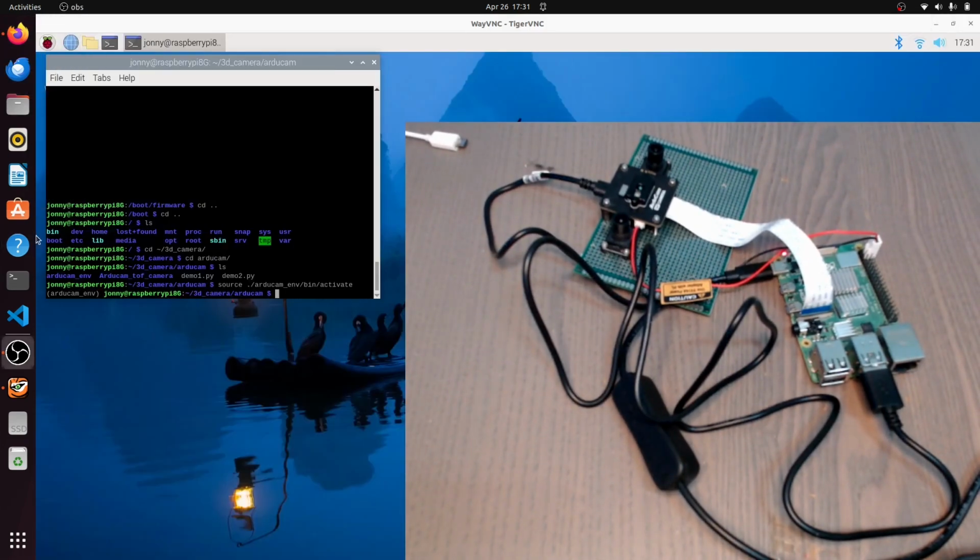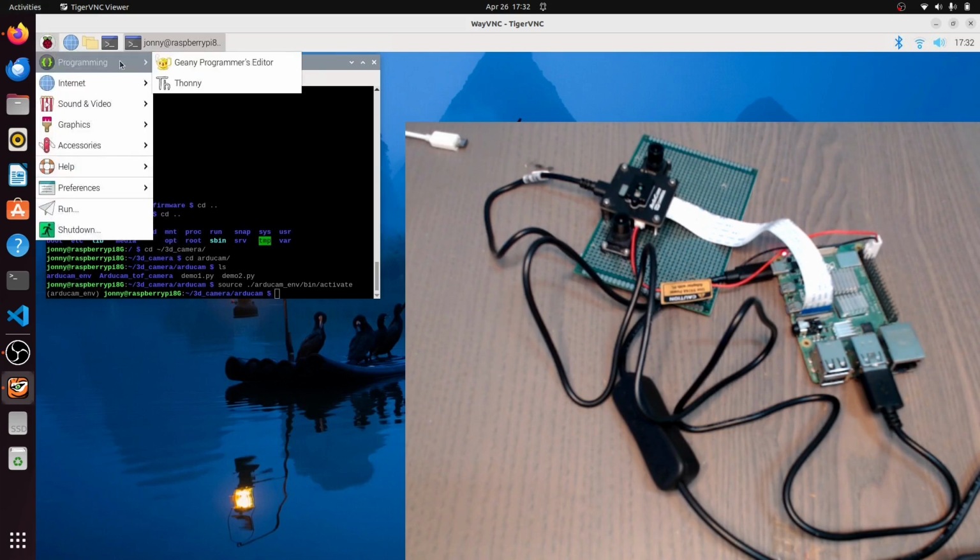Okay, the other thing I should mention is that if you're using Bookworm, you don't have to do this with Bullseye, but if you're using Bookworm, you need to have it running in a virtual environment, because you can't install the Arducam libraries unless you're using a virtual environment. So I think that's just a feature of Bookworm.